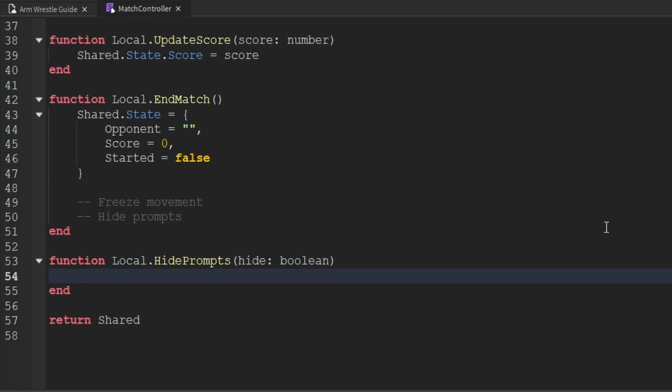The way that we're going to use this parameter is if true is passed through to this function, then we will hide all of the proximity prompts, and if false is passed to this, then we'll unhide all of the proximity prompts. Now, if we think back to how our proximity prompts are actually set up, each NPC located inside of the NPCs folder inside of the workspace actually has a proximity prompt stored inside of it.